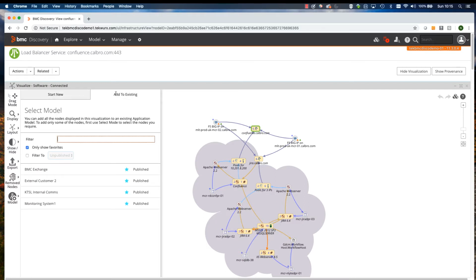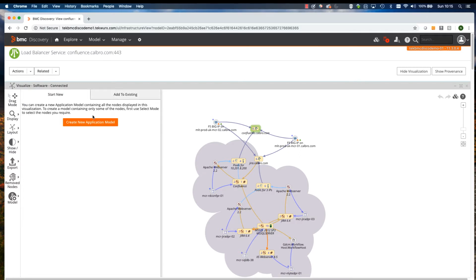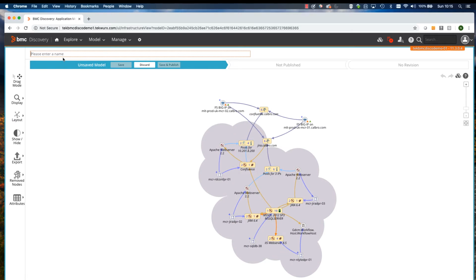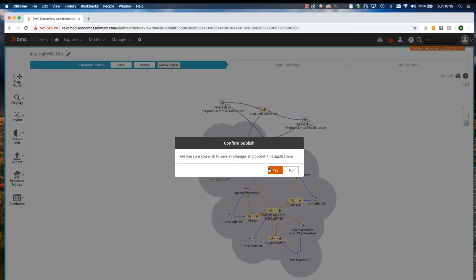So I could come to add it to existing. I could select that customer number 2. We could add it into the model that we've already built. But I'm going to go again for create new application, and this is just going to be our internal wiki site. Save and publish that.